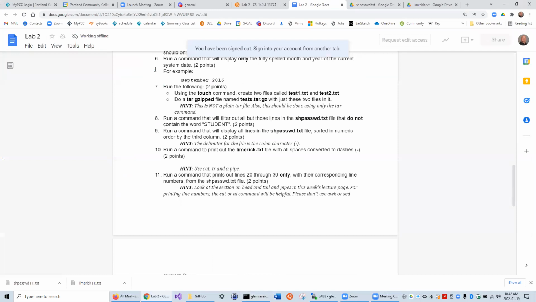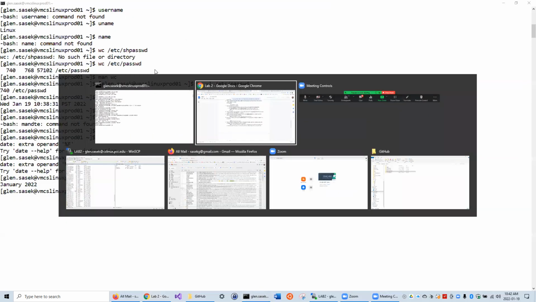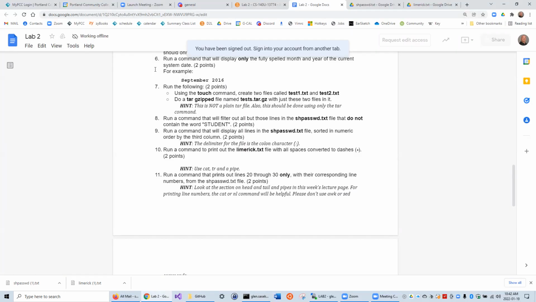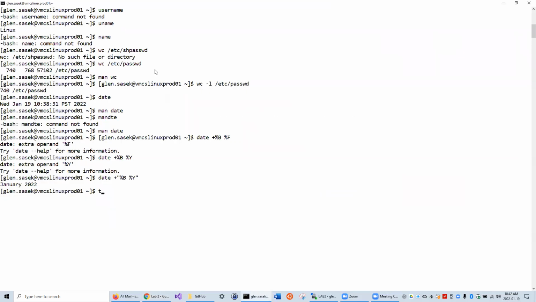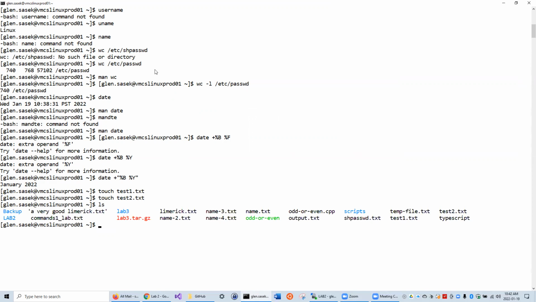Using the touch command, create two files called test1 and test2. Let's go ahead and do that. In this case, I'm going to use the up arrow to conveniently bring that back, and change it to a 2. Got that done. Oh, I created my lab 2 folder and didn't move anything into it. So I'm going to go ahead and do that.